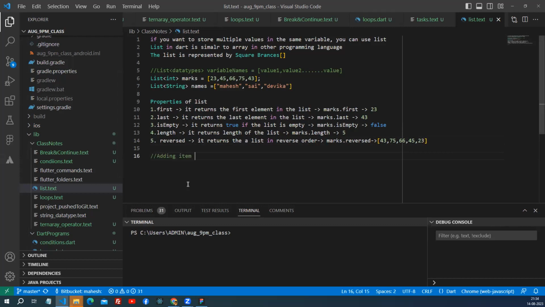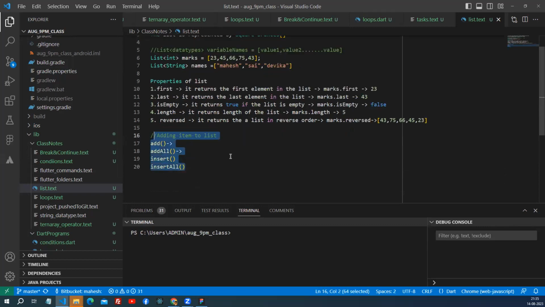Now, adding items to the list. Add is one property, we can add one element, and addAll is another property, we can add multiple items. So this is the way of adding items to the list. Another one also there, insert, where you want to insert, and similarly insertAll property is there.